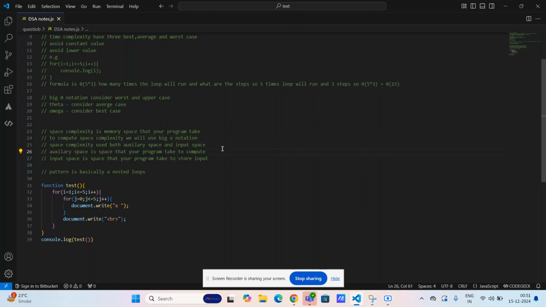For example, here C equal to A plus B. So C is auxiliary space, and A plus B is input space. Auxiliary space is a space that your program takes to compute. Input space is a space that your program takes to store inputs.